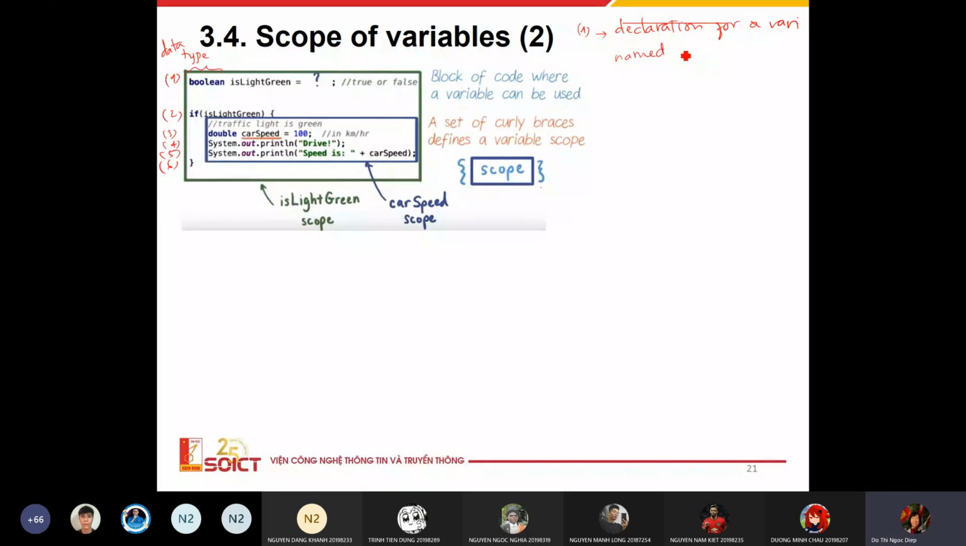What is the name of the variable in the first line? Is light green. Yes, this is the name of the variable. It's like green. And the type Boolean. Okay, Boolean. Boolean là kiểu chỉ có giá trị 0 và 1, true và false, đúng không? Okay, in the first line you have this declaration of a variable name is green line, is like green of the type Boolean.